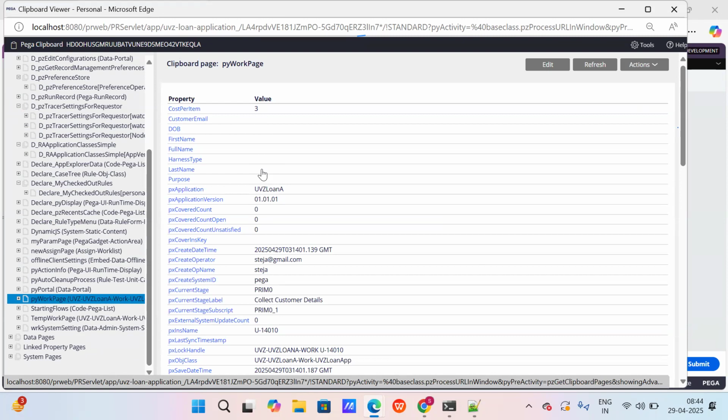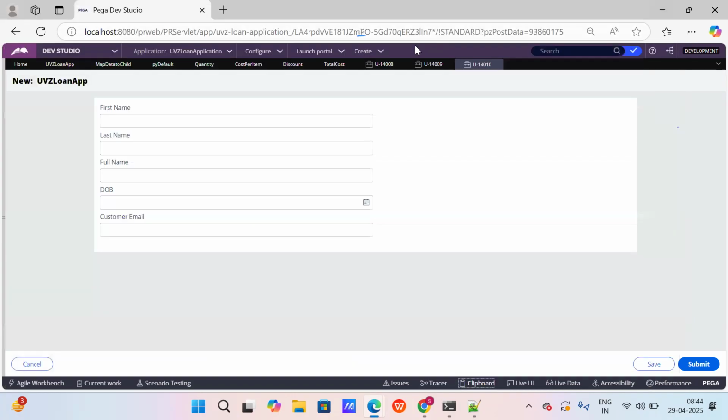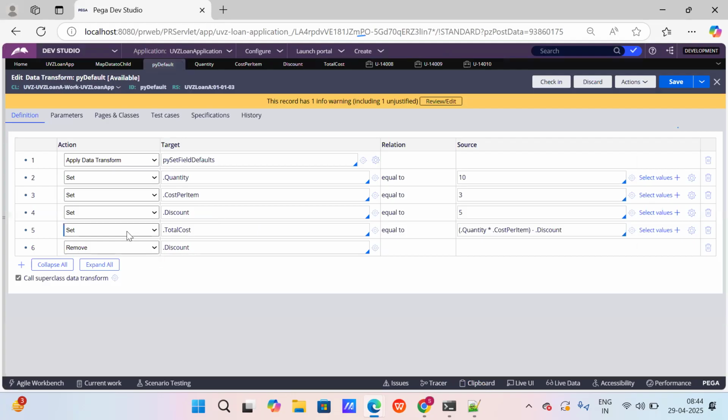Remove is nothing but, if you are using remove, it means that you are removing that property from the clipboard page. Got it? That doesn't mean that you're having a null value. So if you come back here to PY default, let's consider you are using remove. Remove is nothing but removing that property from the clipboard directly. Whenever you want to remove any data from the clipboard, you can use remove functionality. Am I clear?